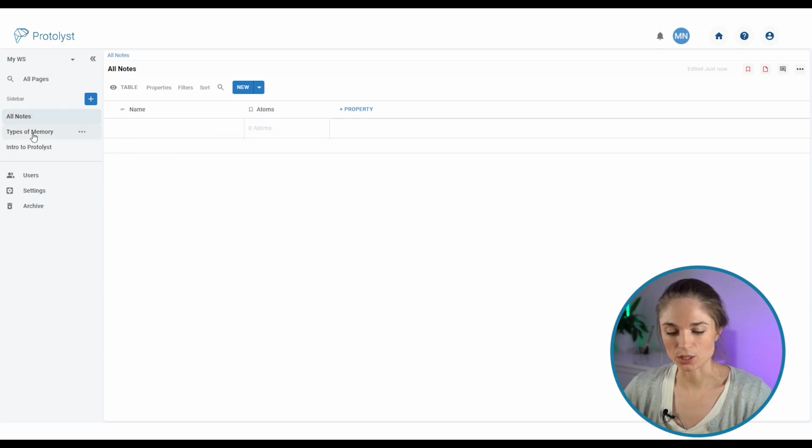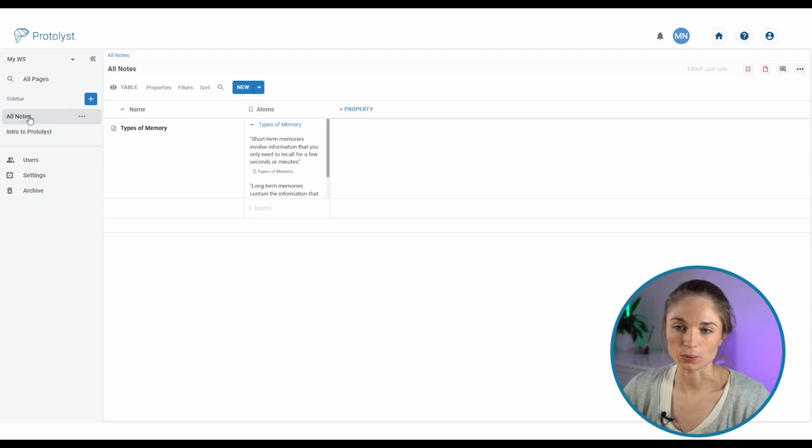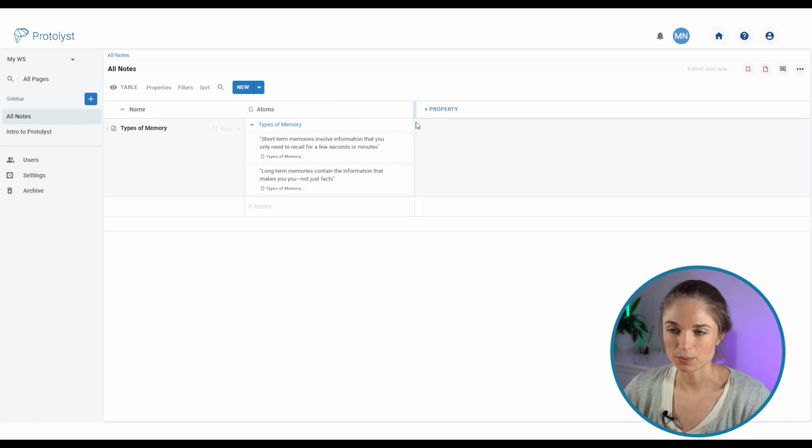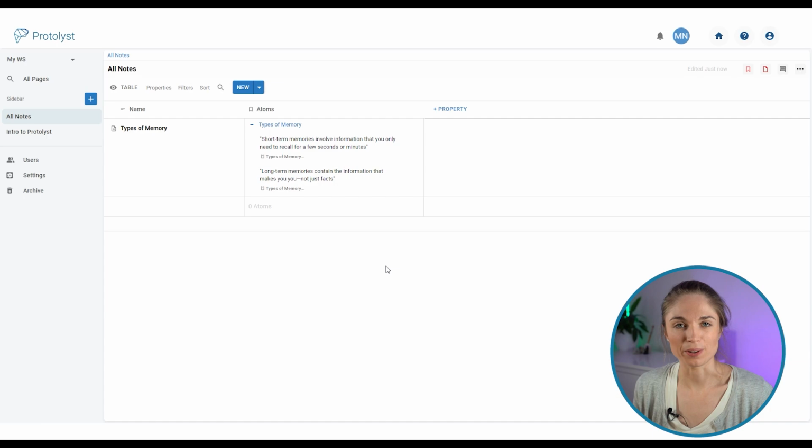To move these two notes pages, I'm just going to click on them and then drag them onto the all notes table. And you'll see that it's now moved in to sit as a row of this table. If I expand this atoms property, you will see that the atoms that I captured in this types of memory note are displaying here in this column. So by organizing your info into these tables with that atoms property, you're starting to be able to see the details inside a page without needing to have it open.